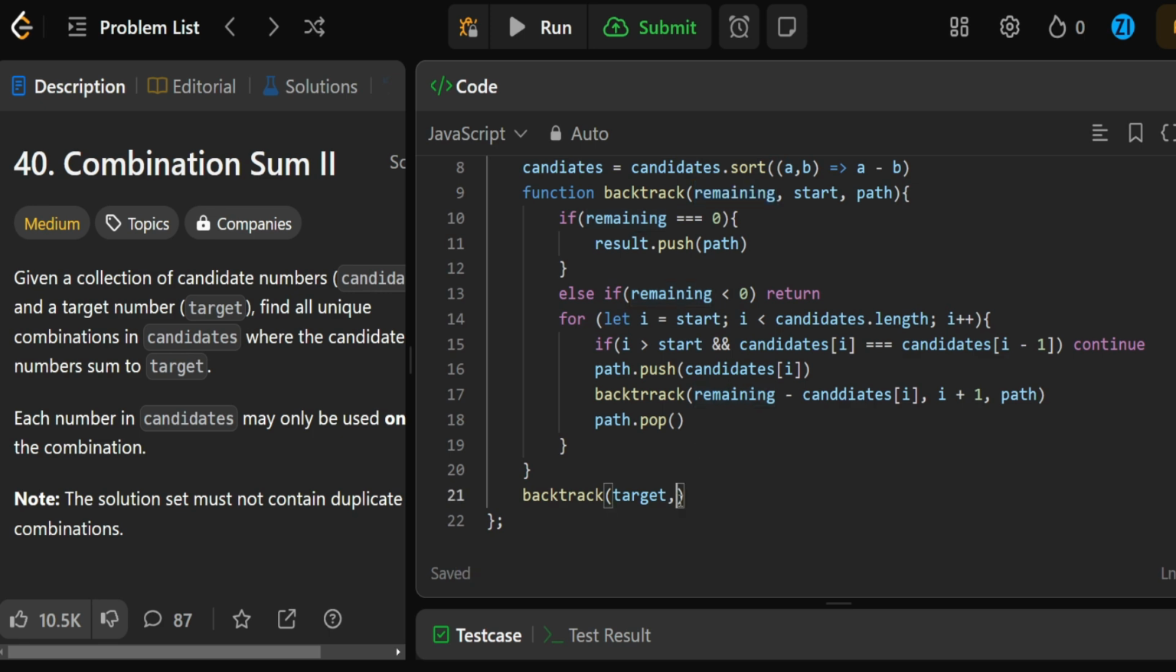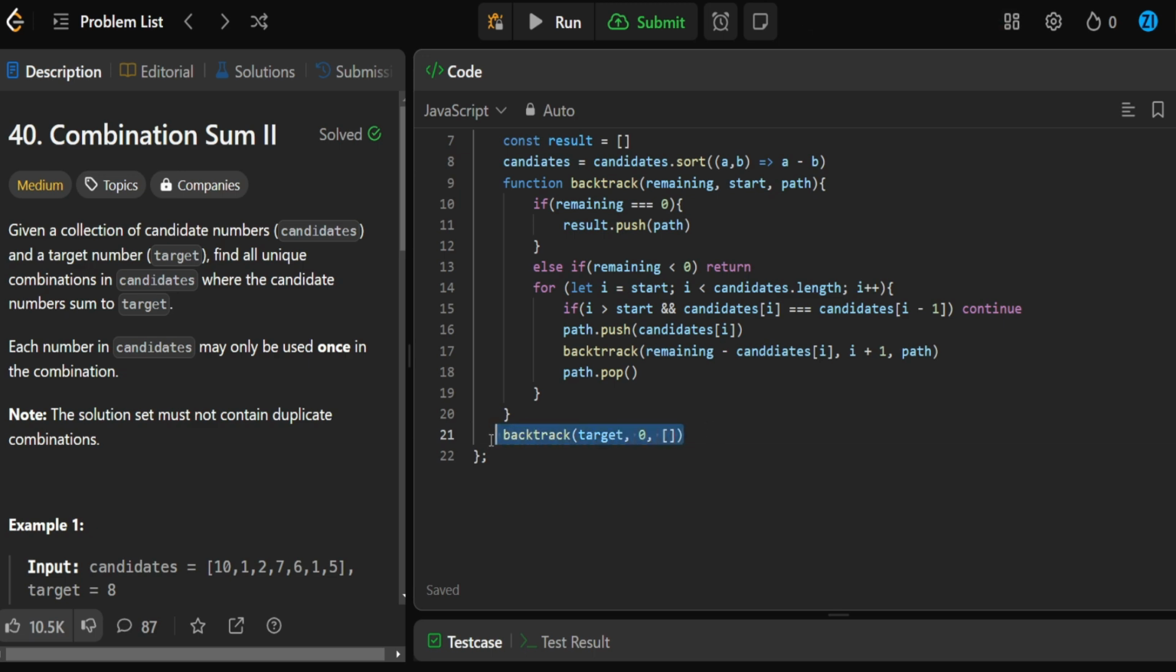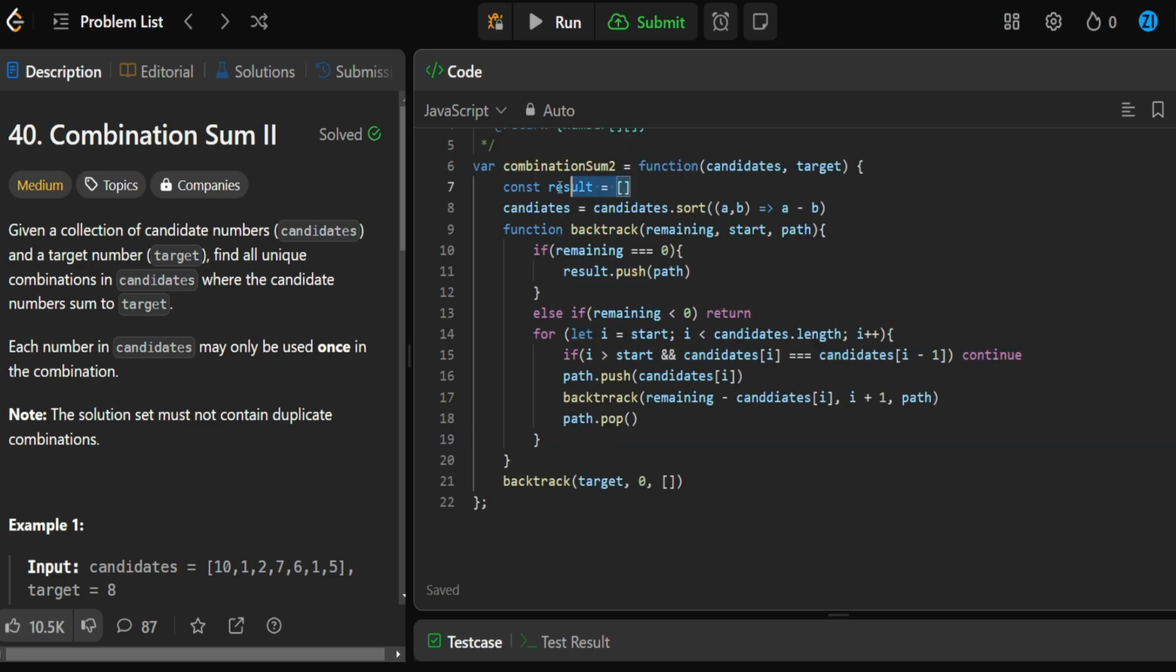Our start is going to be 0 because we're going to start from the first element inside of our array, and our path in the beginning is just going to be an empty array. Now let me zoom out a bit. After we've called this, our result array, which is this array here, is going to be filled with answers, so we need to return our result, like so.